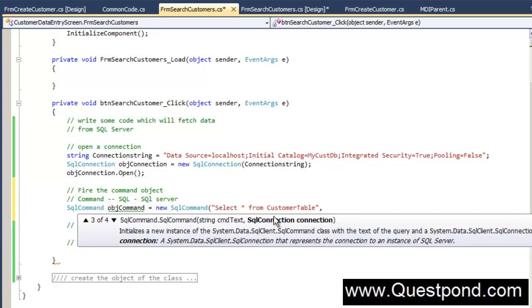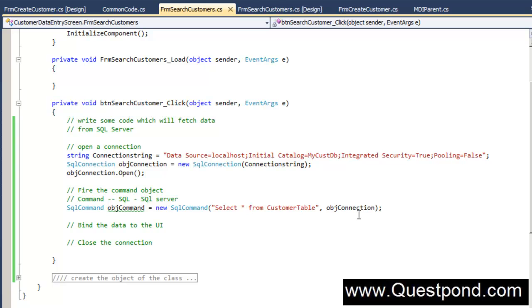And the second thing I have to provide to the command object is that this command object is going to use this connection to fire the SQL. So I'm going to say yes, use this connection object. So the command object needs two things. One is the SQL statement. You can see that here's a simple SQL statement I have written saying, okay, get all the data from the customer table. And the second thing it needs is the connection over which it can fire this SQL command.